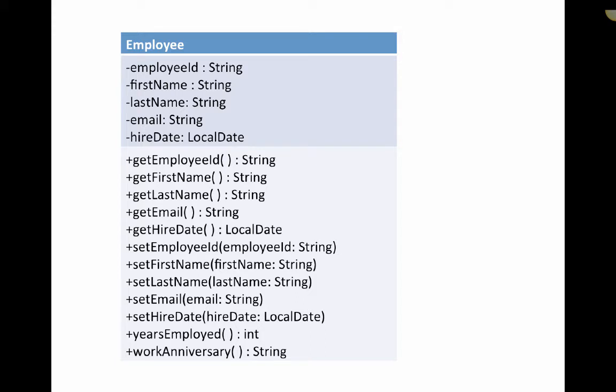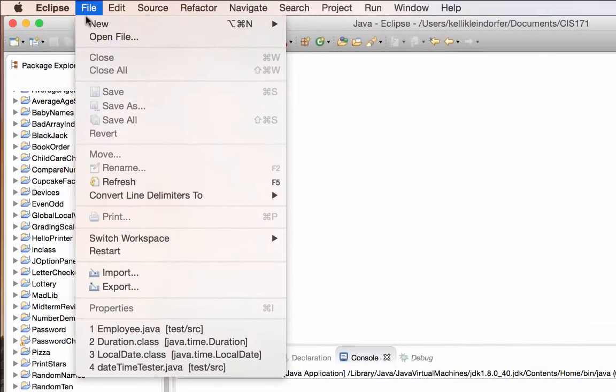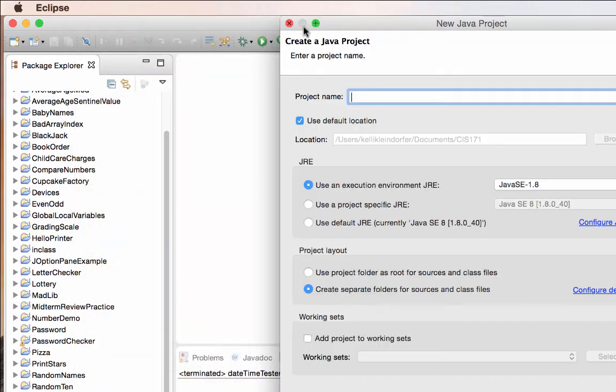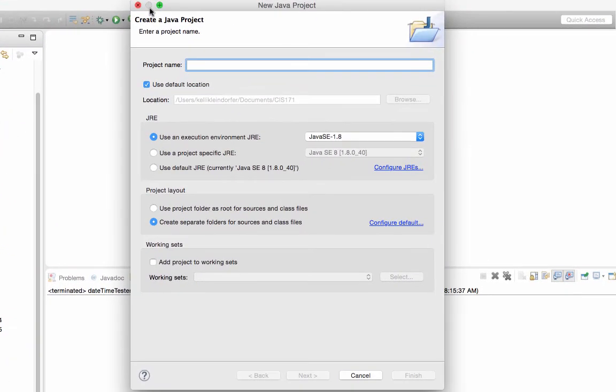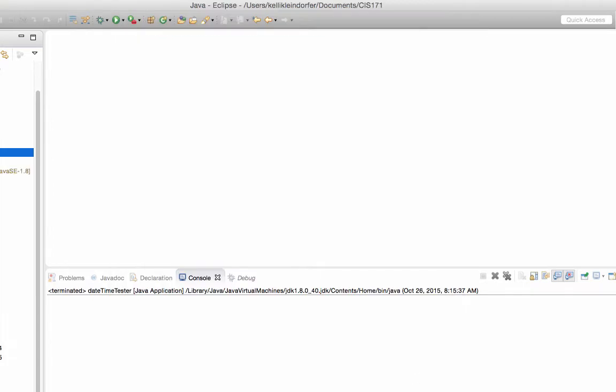To get started, we're going to go into Eclipse and create a new Java project. We go to File, New, Java Project, and I'm going to call my project Employee. Inside the source folder for the Employee project, I'm going to click and create a new class called Employee.